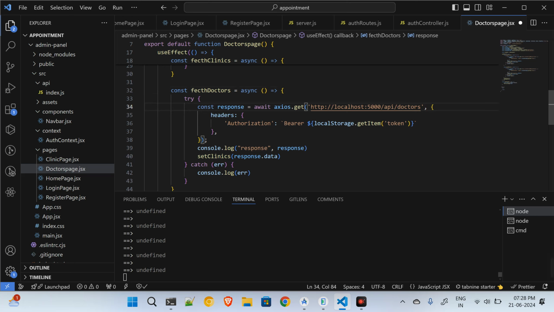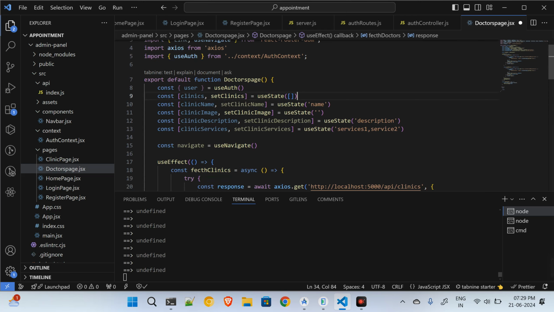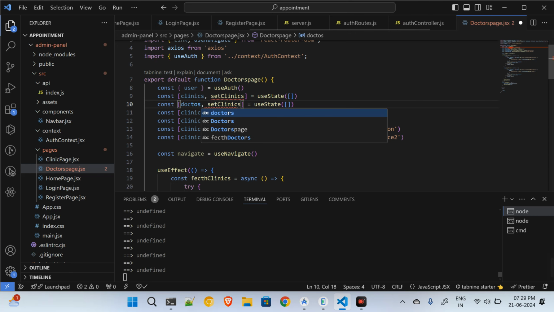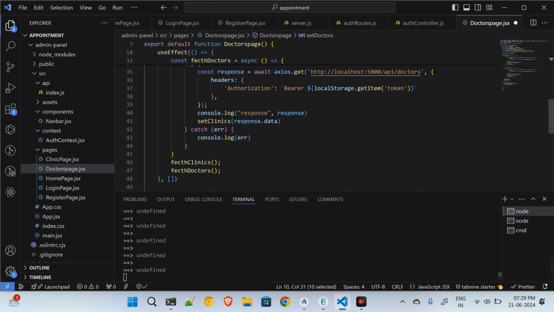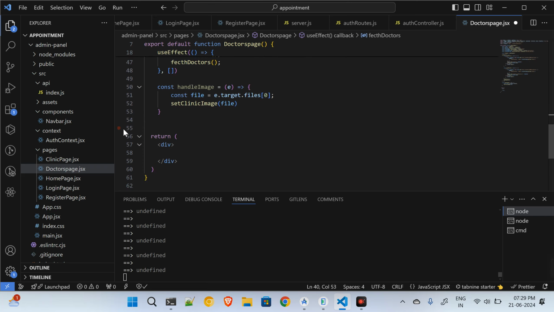I'm just making too many spelling mistakes today. I don't know why. So over here, fetch clinics is there. So fetch doctors will be also there. So I'll copy this and doctors and set doctors is there. I will copy this. I'll paste this over here and let me see what data am I getting. And I'm making this function calls. So I think this much is enough.